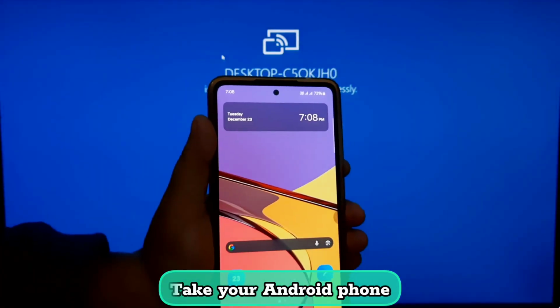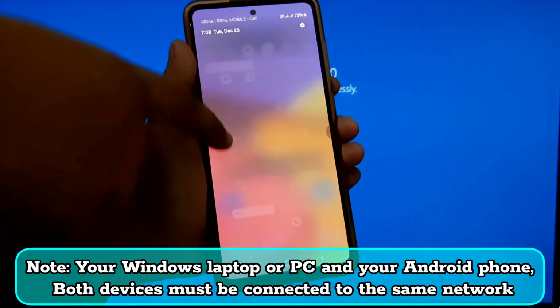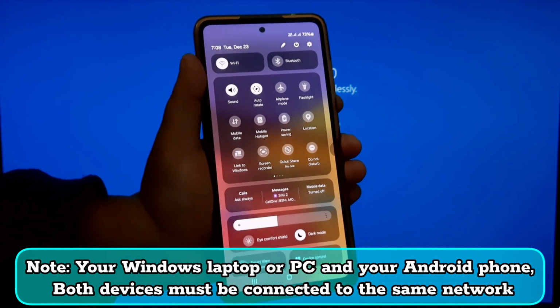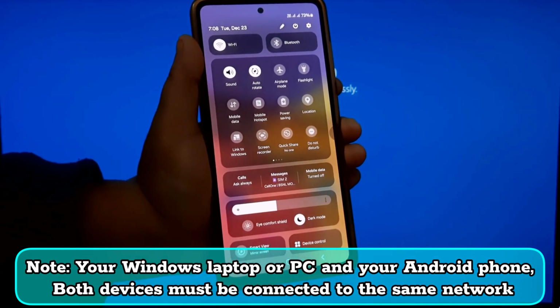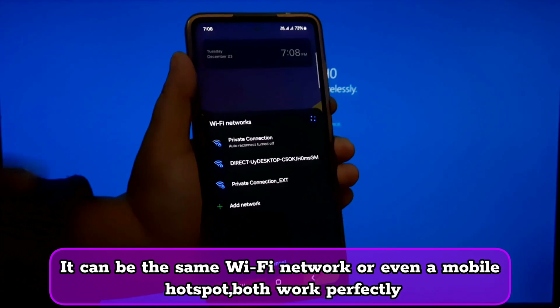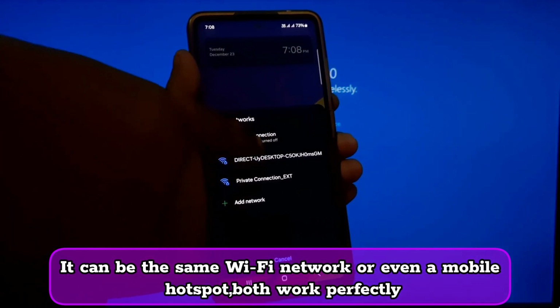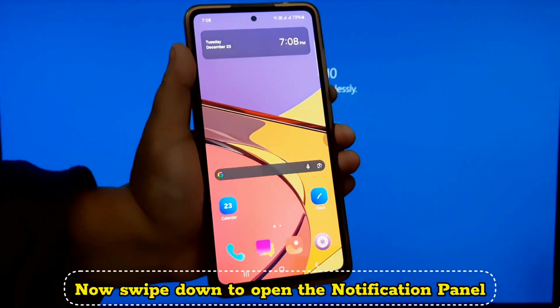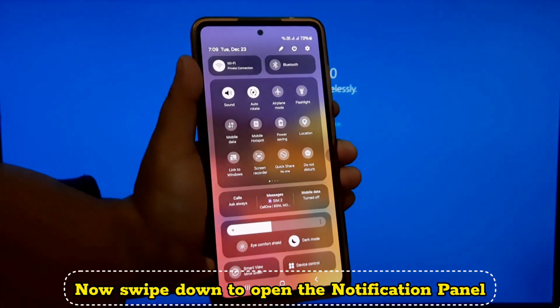Take your Android phone. Note, your Windows laptop or PC and your Android phone, both devices must be connected to the same network. It can be the same Wi-Fi network or even a mobile hotspot. Both work perfectly. Now swipe down to open the notification panel.